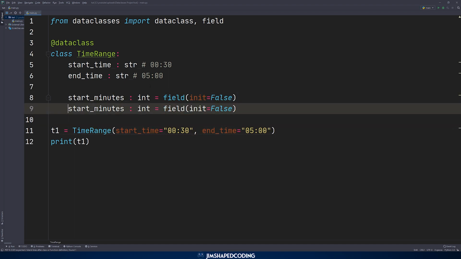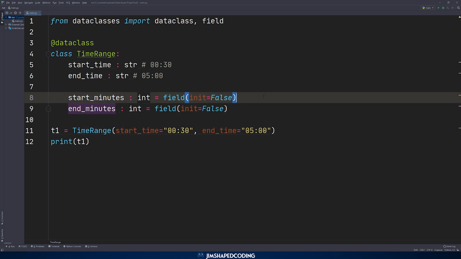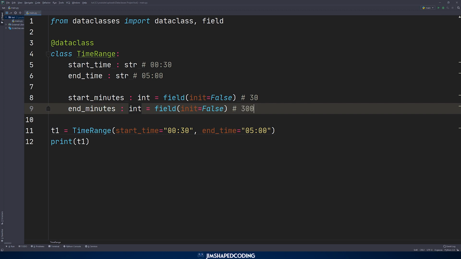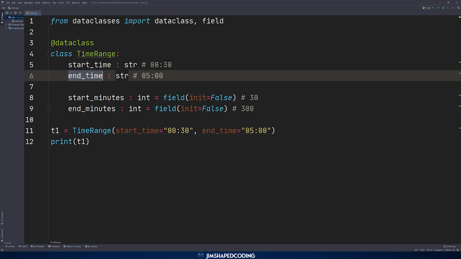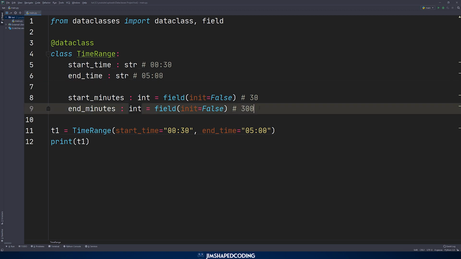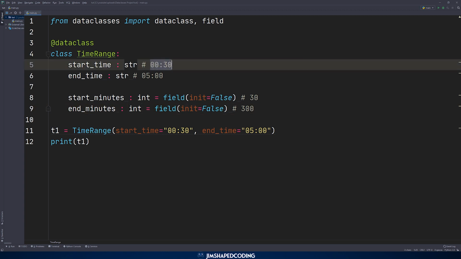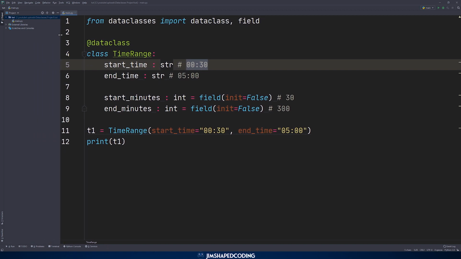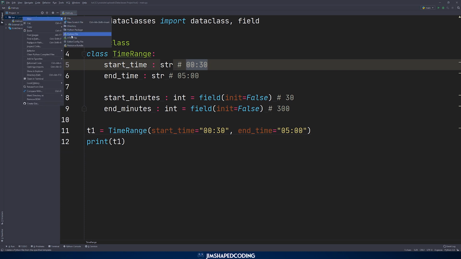And I'm going to do the same for the end_minutes, right? This one is 30, this one 300. So again, the same logic: we want to somehow take the end time string and be able to return the number 300 out of it. So we already know that we must come up with a function that will receive a time string in that format and should return the amount of minutes. So I'm going to do something that will look like the following.